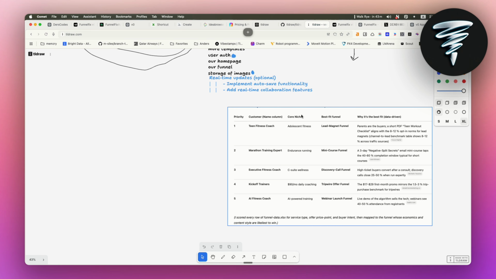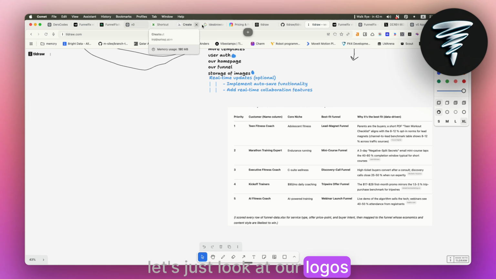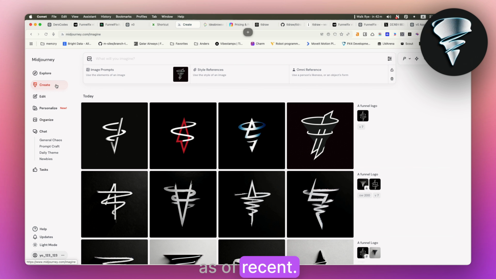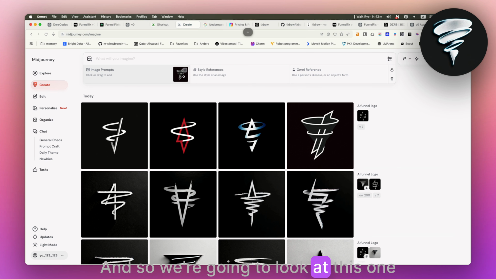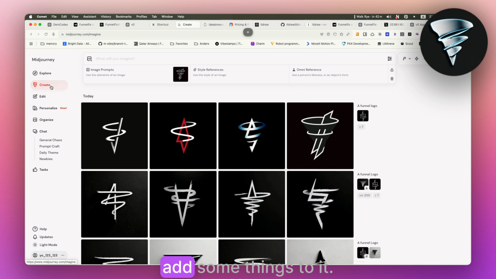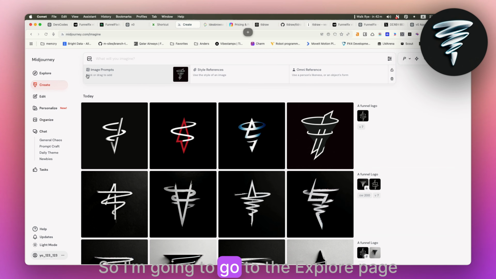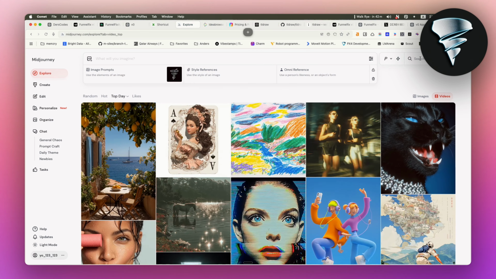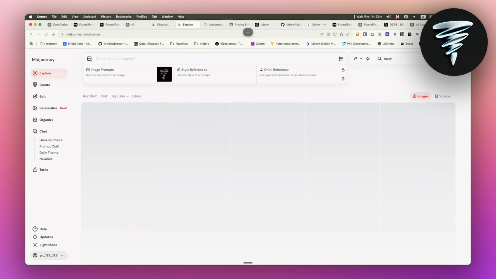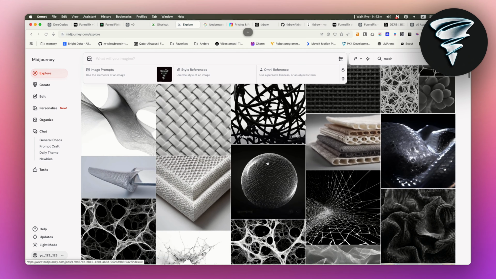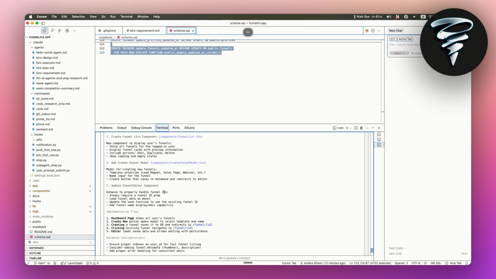Let's just look at our logos as of recent. So we're going to look at this one and we were going to add some things to it. So I'm going to go to the explore page. I'm going to go to mesh.